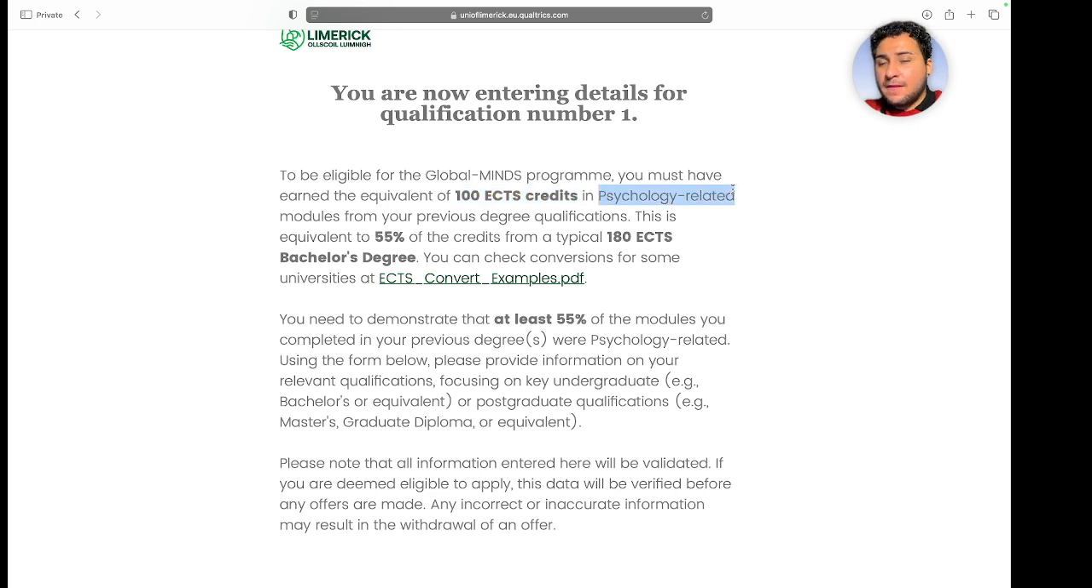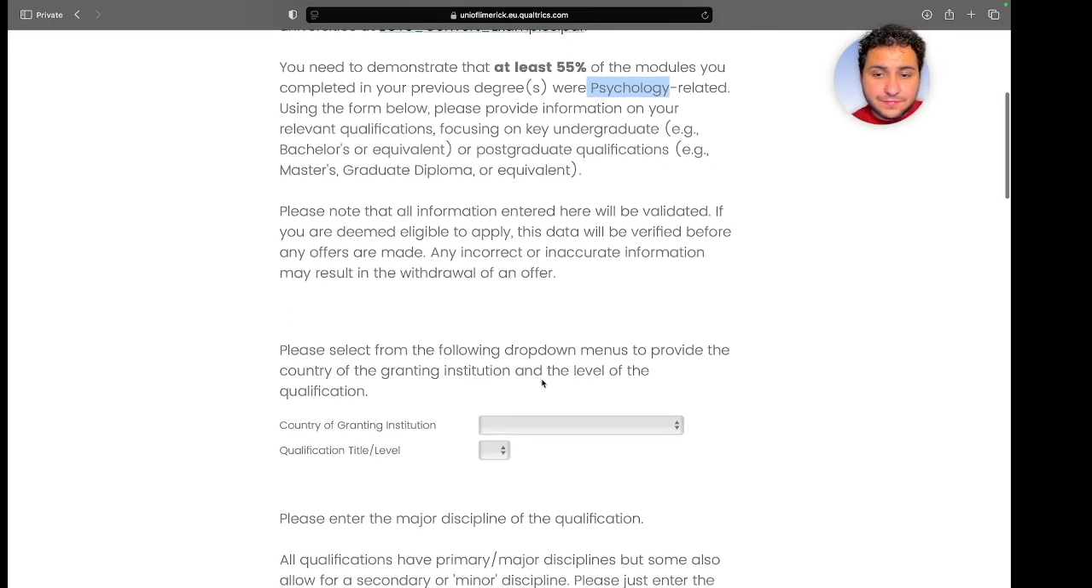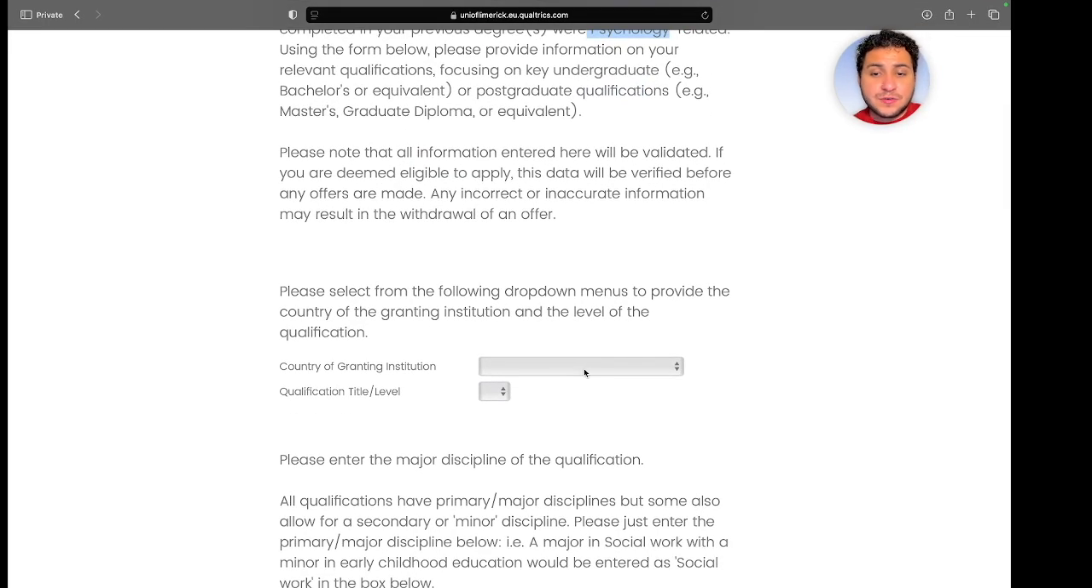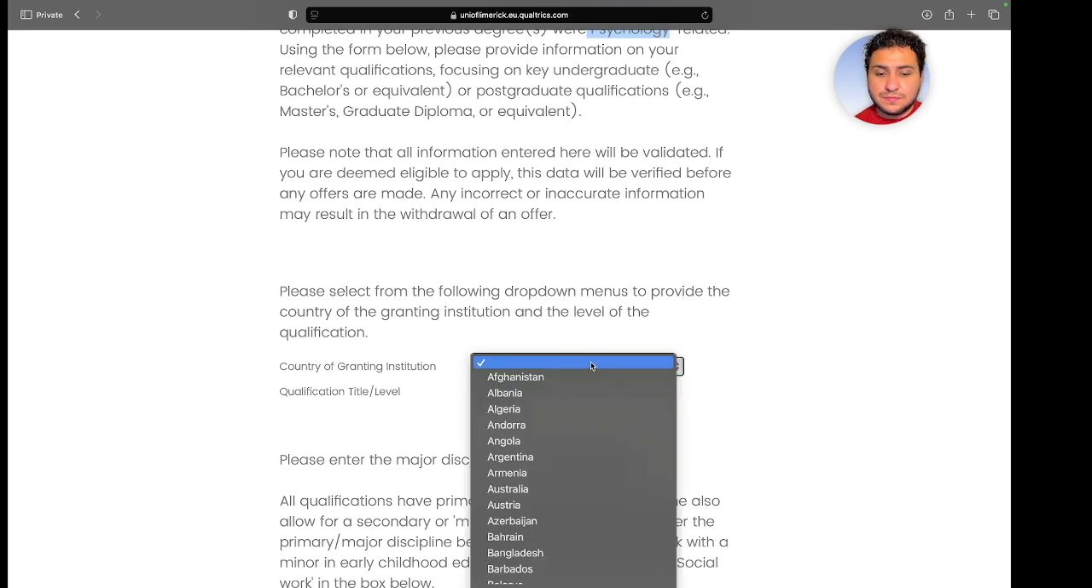Okay, so we are going to check how you are going to demonstrate that later. However, please be mindful that you will need at least 100 ECTS credits over here. That's approximately 55% of a normal bachelor's degree, but you will need to demonstrate that at least 100 are psychology related courses.